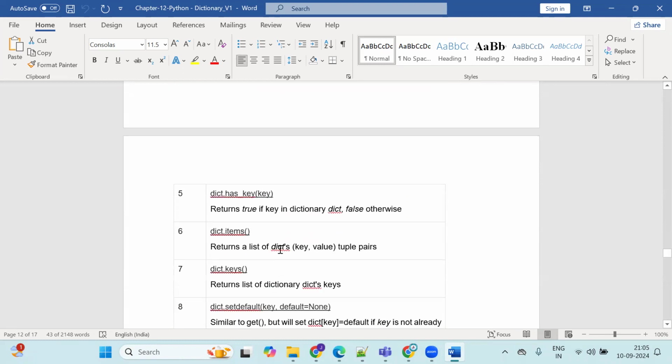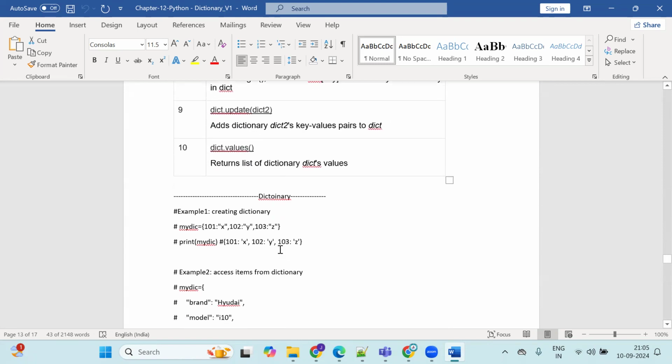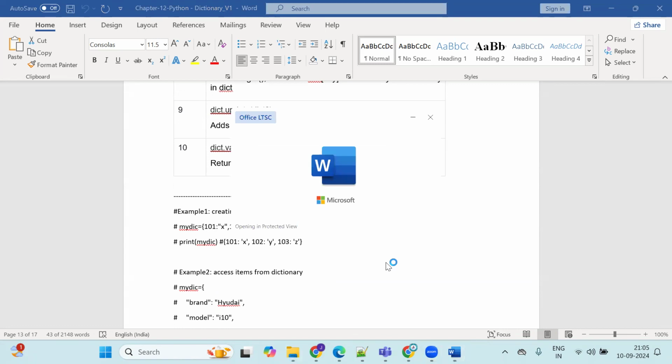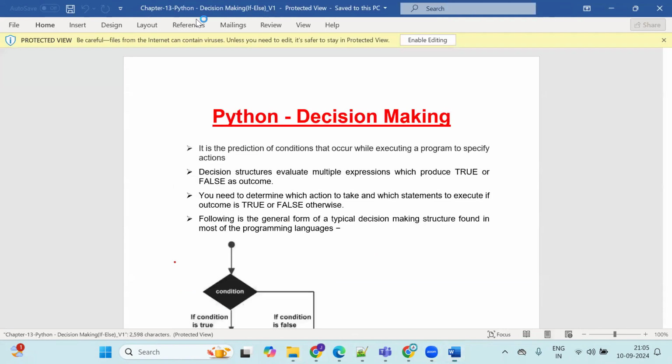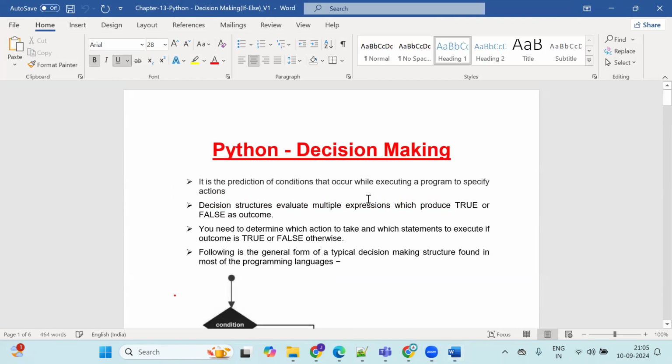You can practice all of this. So this dictionary topic is over. Now next we will have the if else condition. Sorry, the Python if else condition. Wherever we were seeing if and else earlier, now we will see it in detail.